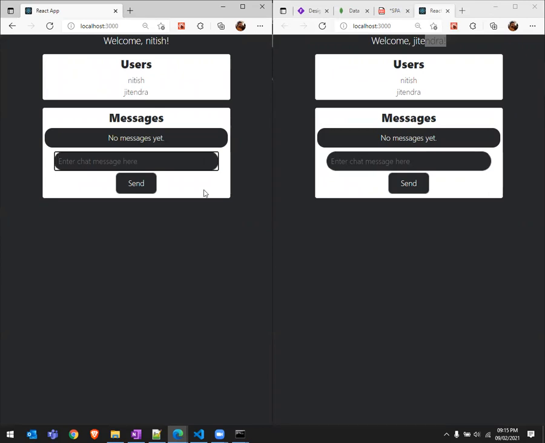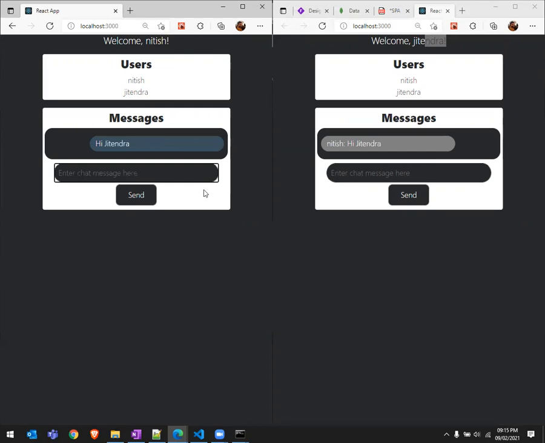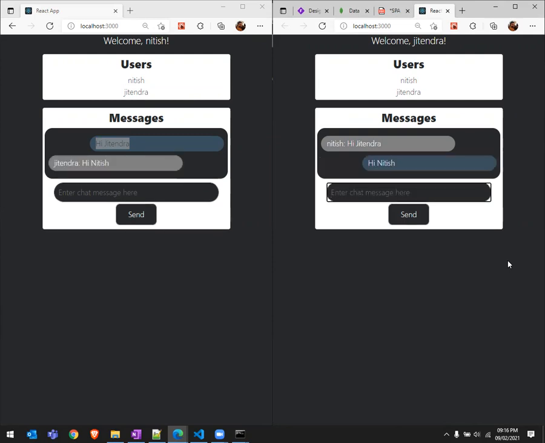So Nitish will message me, hi Jitendra. See, for Nitish it is coming on the right side, and for Jitendra it's coming on the left side. It says that Nitish sent this message. Okay, and now if Jitendra sends, then it is taken care of.